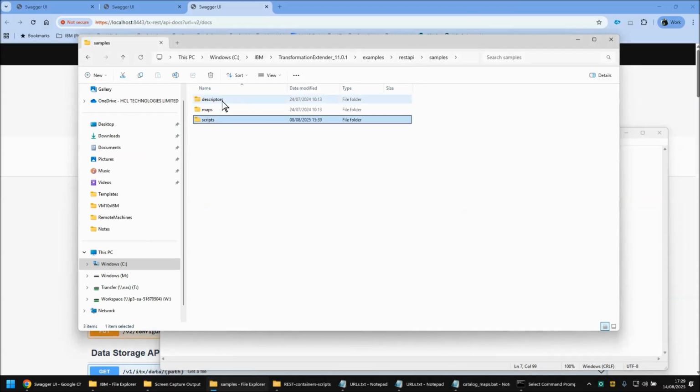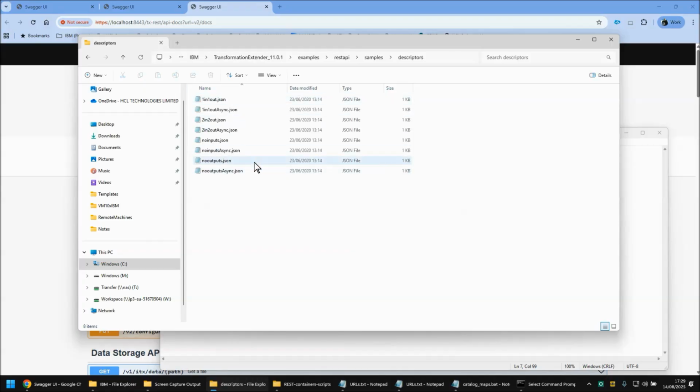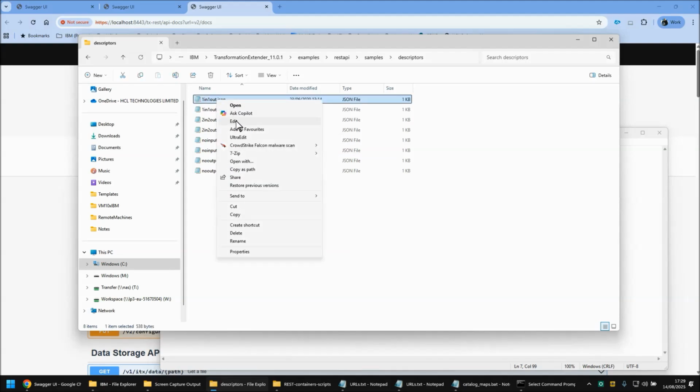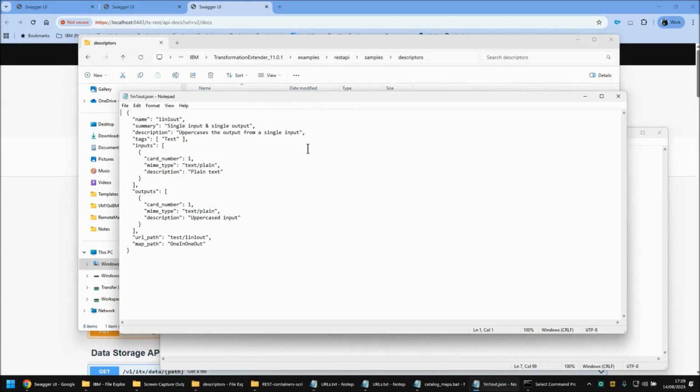I'm going to show you the descriptors. Here we have the JSON to describe each one of the maps. In an earlier video I showed how you can use a special map to interrogate a map source file and generate the JSON descriptors automatically with only a little manual massaging required afterwards. That's definitely a video worth checking out.